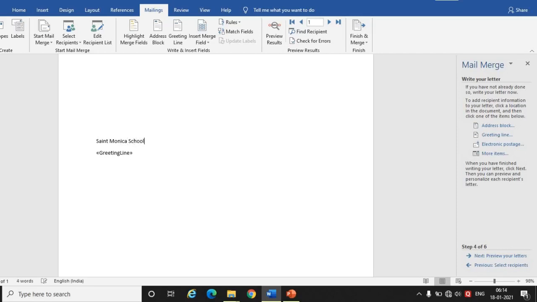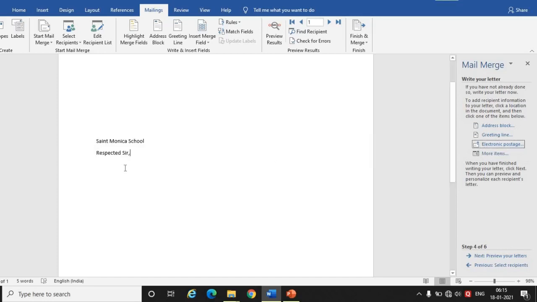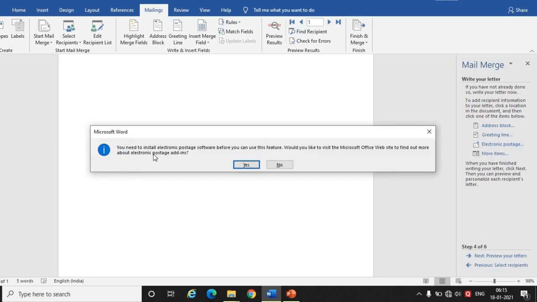After the address block, the next term we use while writing a letter is the greeting line, meaning respected sir, madam, whatever it is. After that, the next one is electronic postage. Here we don't want electronic postage. Here I have written. After that, whatever information you want to write, I have to write something here, do something.